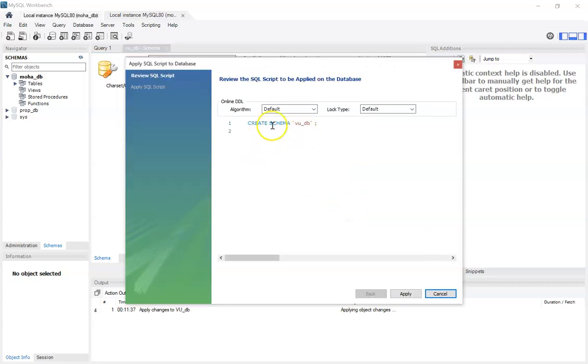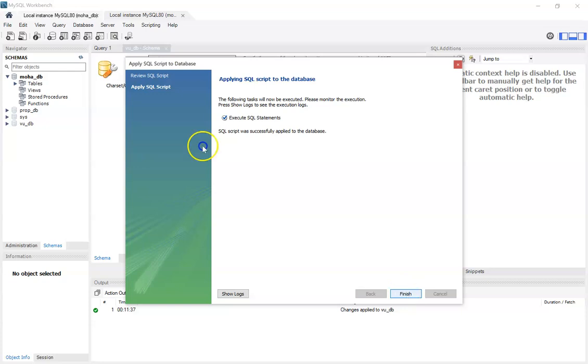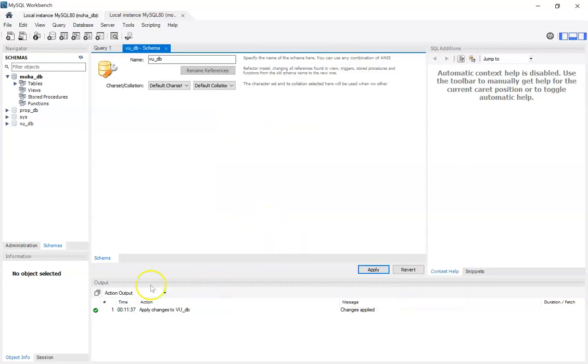It will show you how it is created. When you're using code, you can write CREATE SCHEMA or CREATE DATABASE, call it VU DB, and just apply it. So we have executed it. Here we have our VU DB. It contains tables, views, stored procedures, and functions. We double click to select our database.